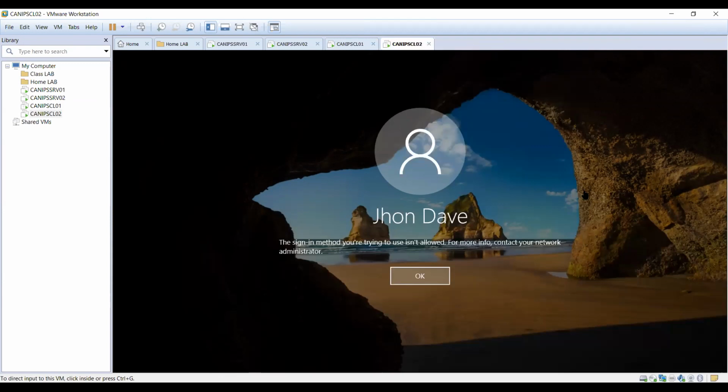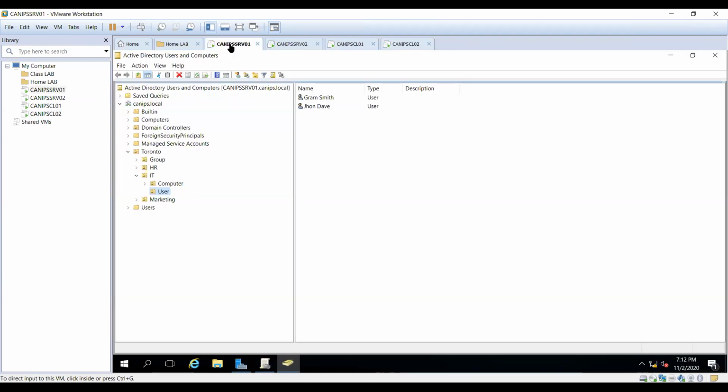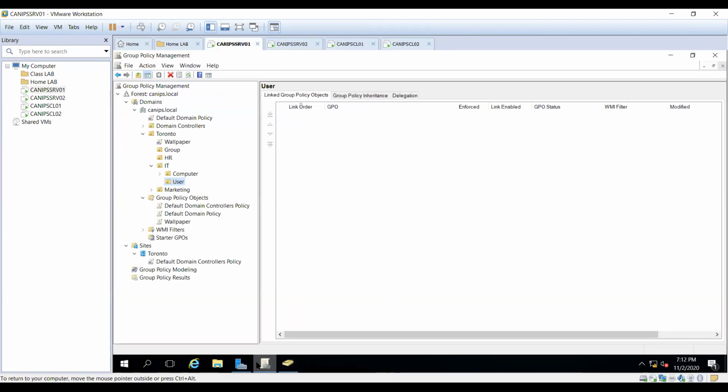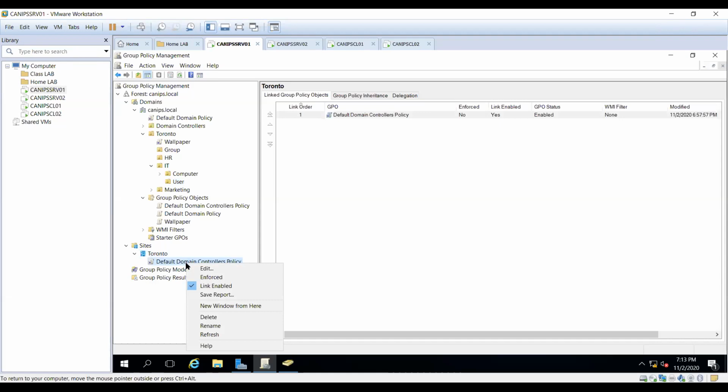So go to server one and open GPM from Server Manager, under Tools. Remember, the Group Policy Management. Yes. Here we can see that we applied this policy. Look at the site level. Unlink this policy: right click on the policy under Toronto, and click unlink.